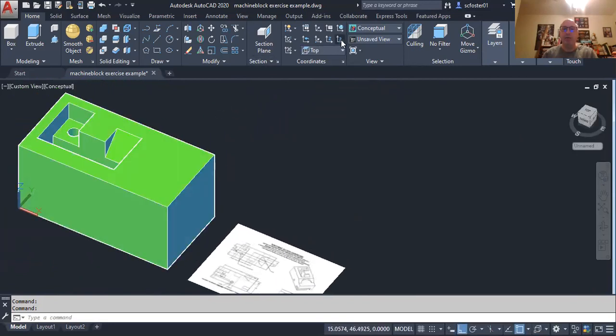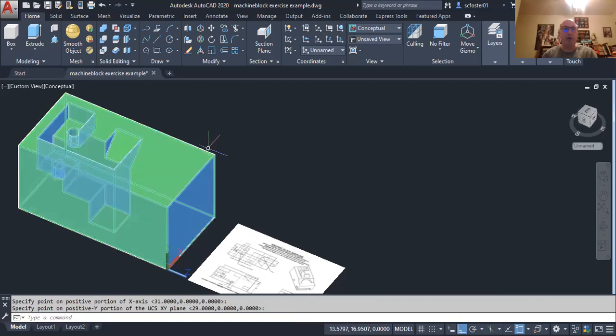Now I can use the 3-point. Pick the bottom left corner for my origin, the bottom right corner for my X, and the top left corner for my Y. And then I'm set there.